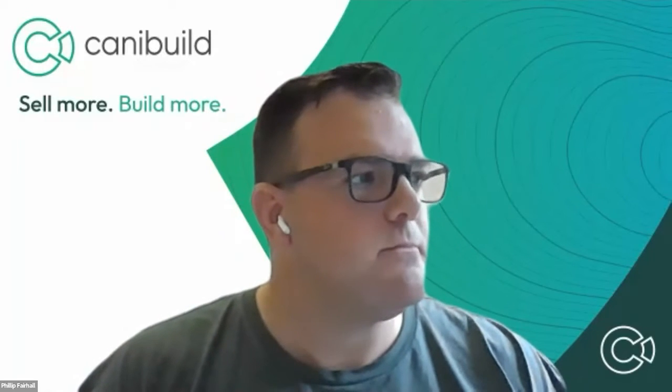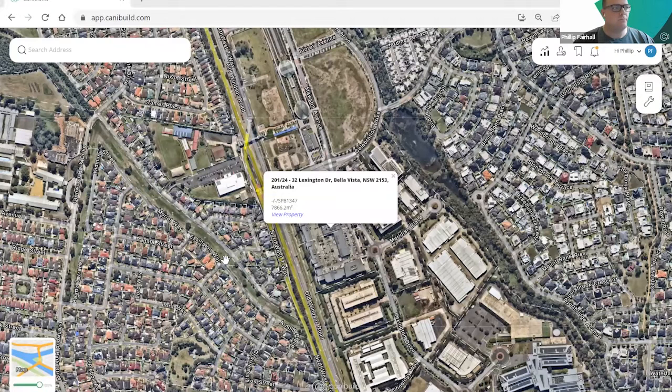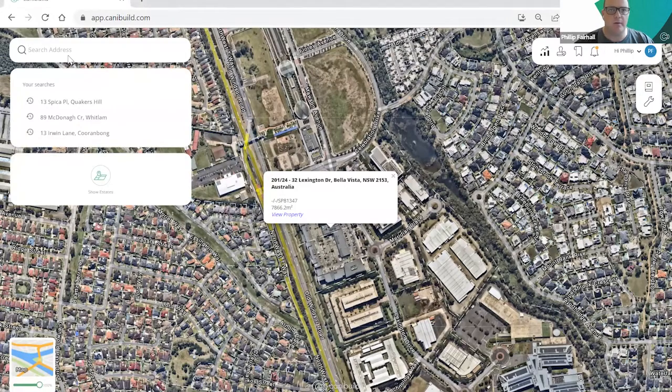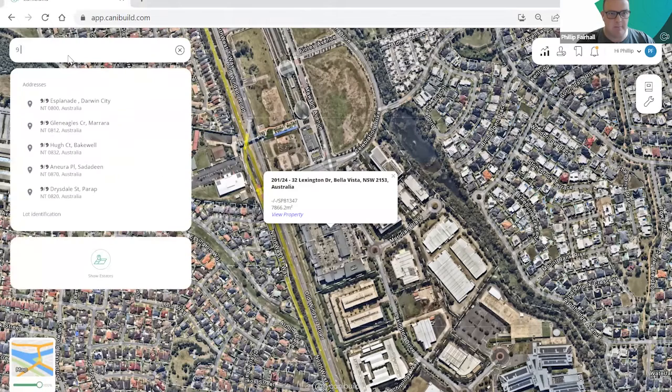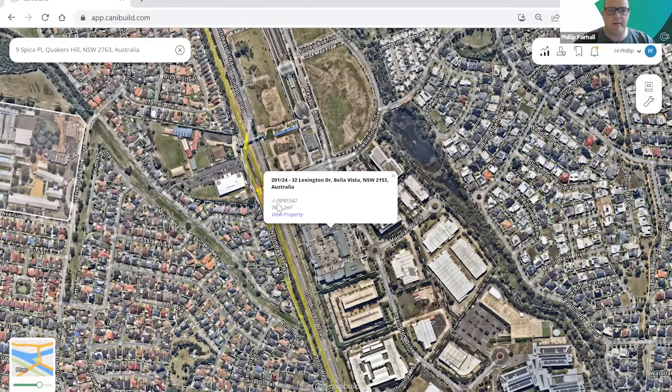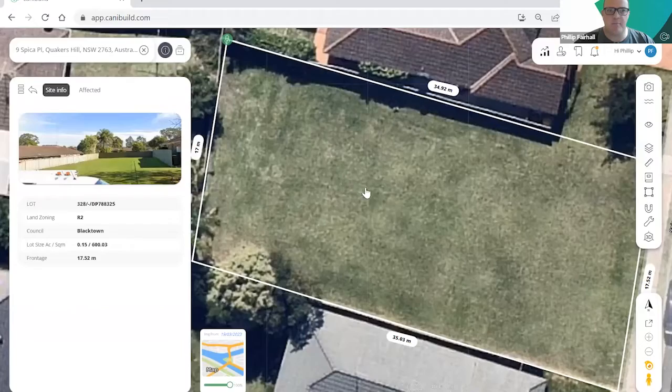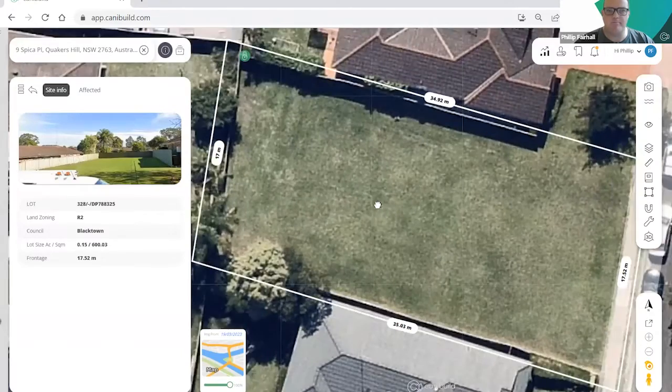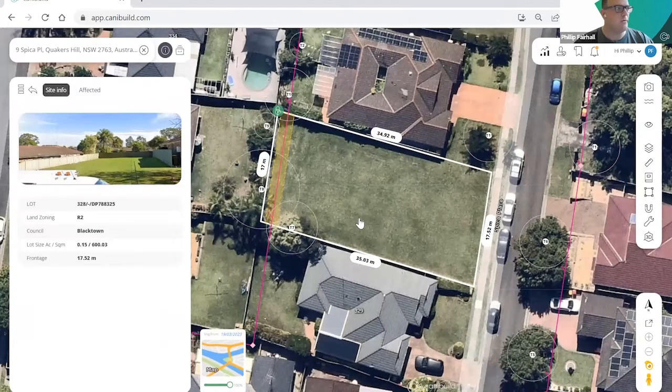All right, so I'll get my screen started now. Should be popping up in about 2 seconds. And here we go. All righty, so we can type in an address. I'm just going to use this one down here because it's a nice flat block of land for me to work from. And a few of the details will pop up accordingly there.